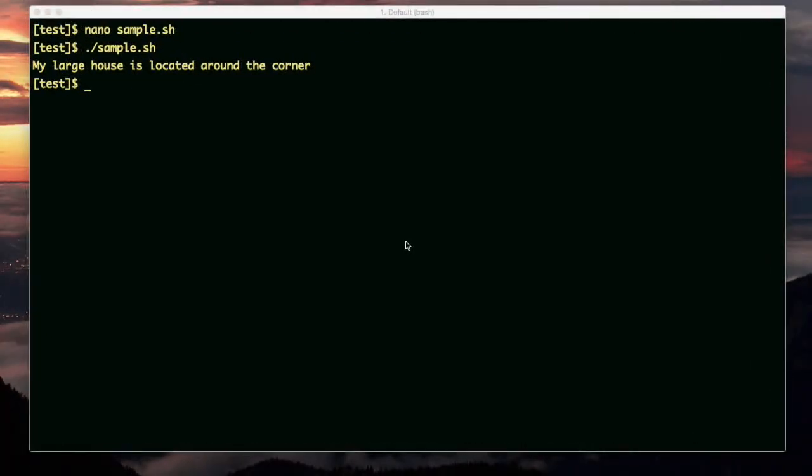To make sure this is portable, verify that you have the most recent version of Bash, or else these types of arrays may not work. That's it.